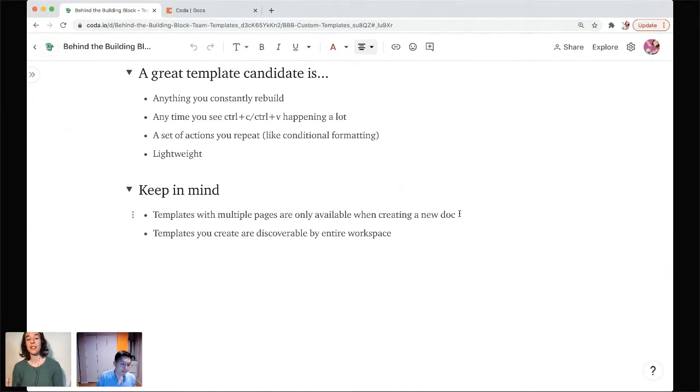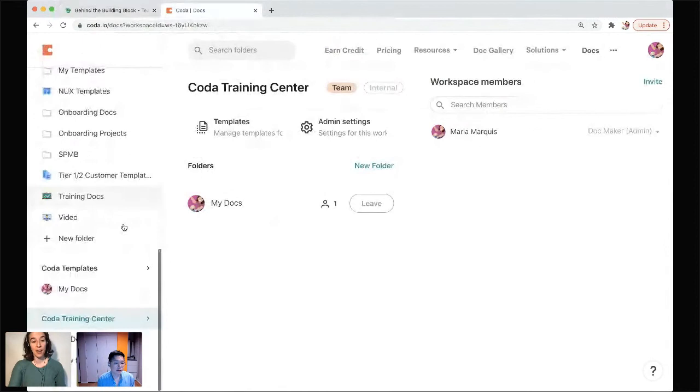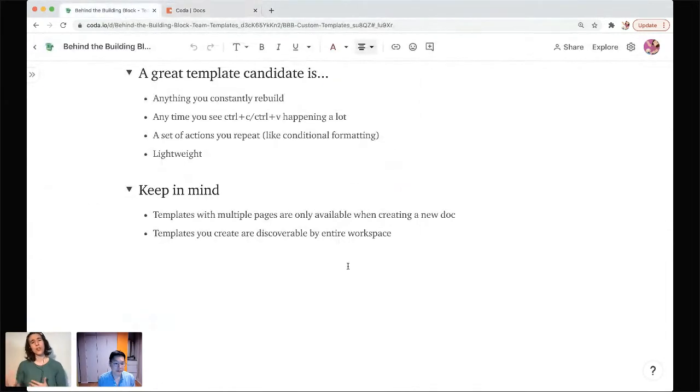And then templates that you create are discoverable by your entire workspace. And if we think about what a workspace is, that's over here on the left side of your doc list, right? This is a workspace. If I make a template inside of it, that means it's going to be visible to everyone inside of that workspace. Steve, anything else that folks should keep in mind as they're getting started, words to the wise that you might share beyond these two that we've mentioned?